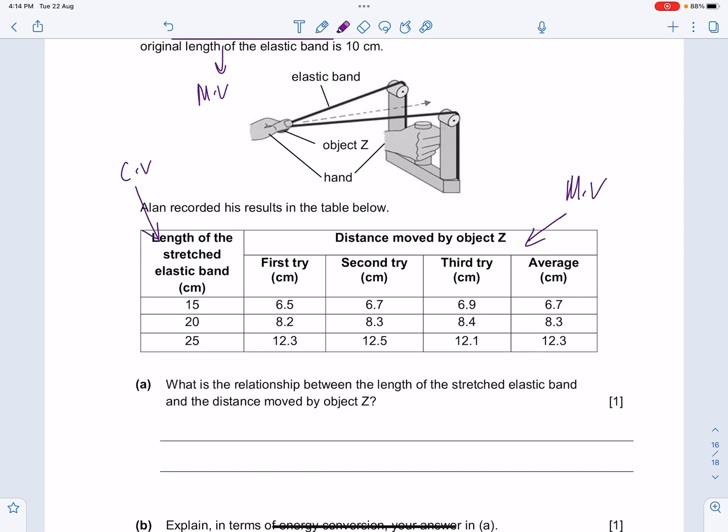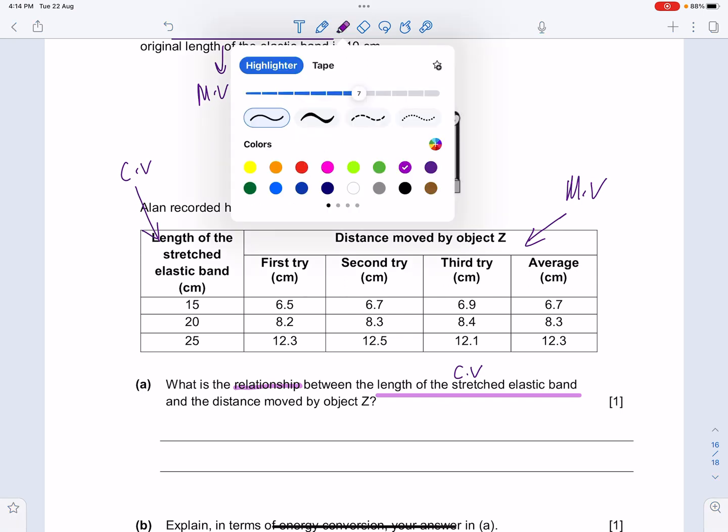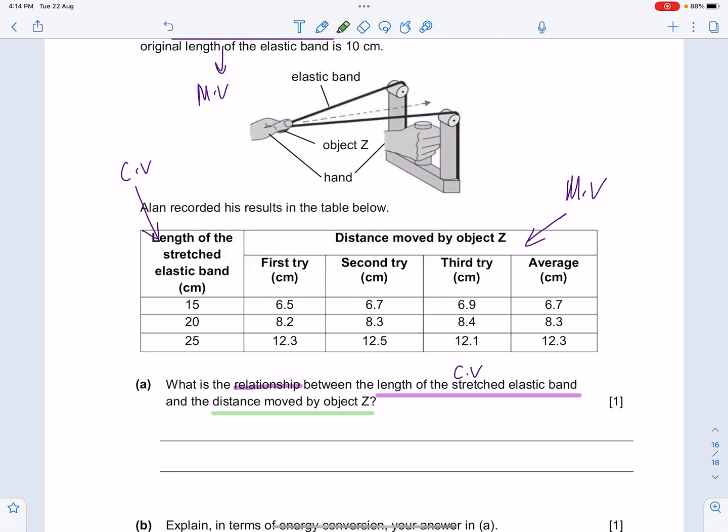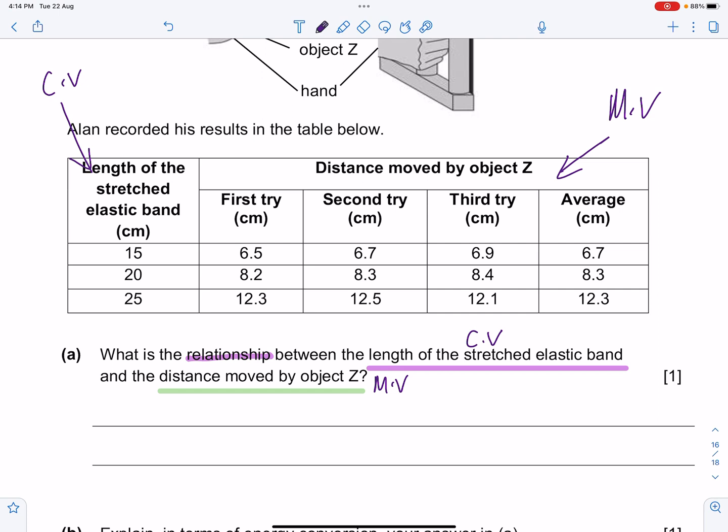So when they ask you what is the relationship between the length of stretched elastic band, this part over here, you have to identify what is your change and measured variable in your question itself. So over here, this is your change variable. And your measured variable is actually over here. Distance moved by object Z. So very simple, you just need to say how the change variable affects the measured variable. Please copy exactly how the question statement is.